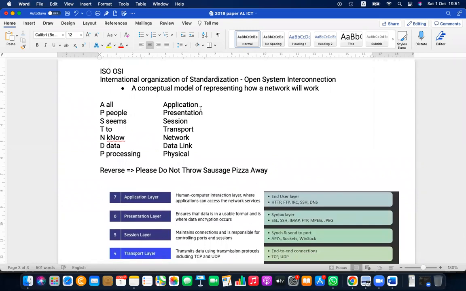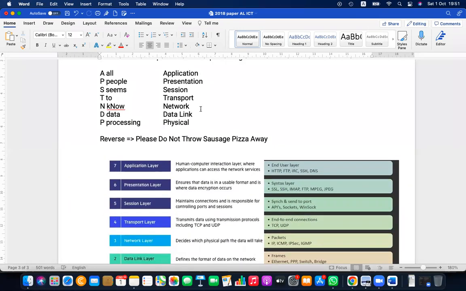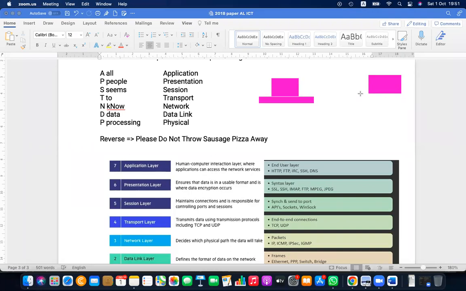We will think that there are 7 levels of data when we are sending data from one computer to another computer. Okay, there is one computer. When we are sending this data from this computer to another computer in another place, we believe that data is sent in 7 levels.